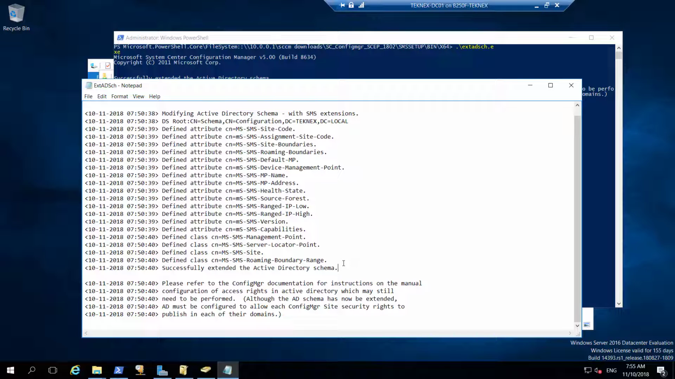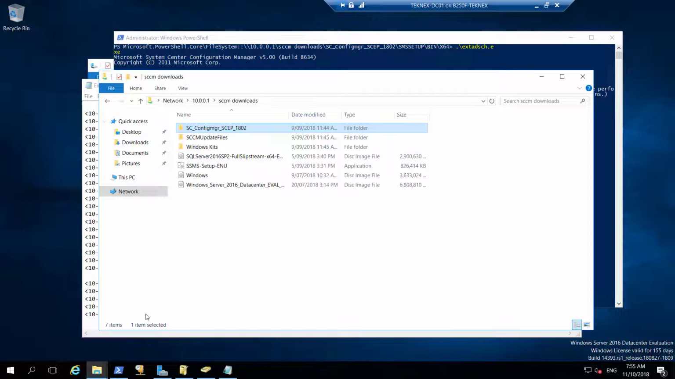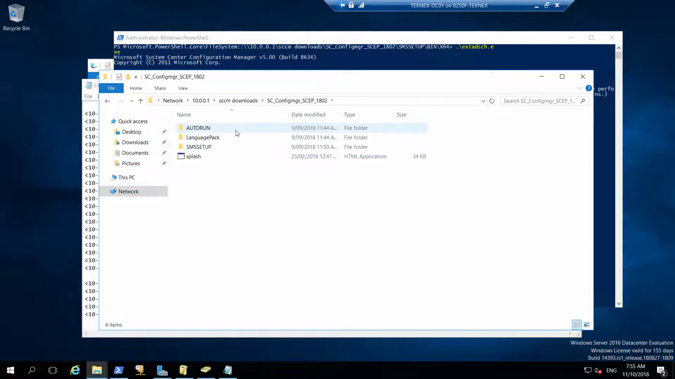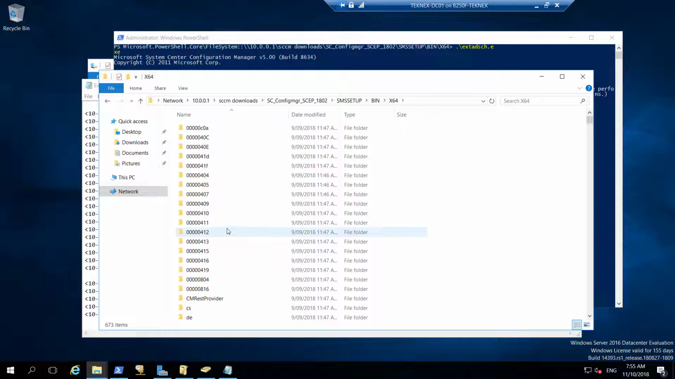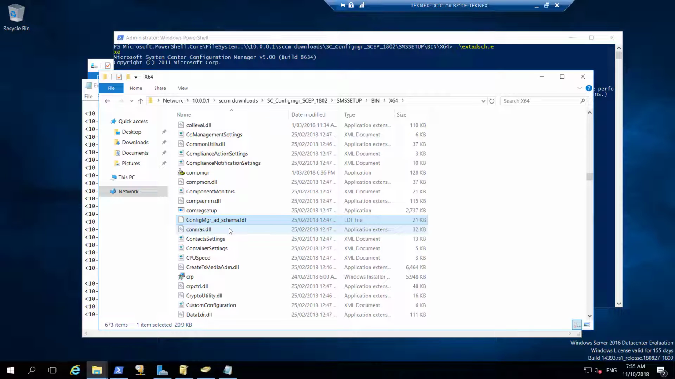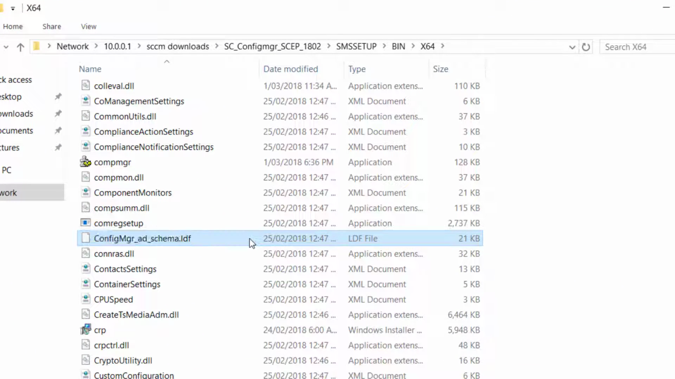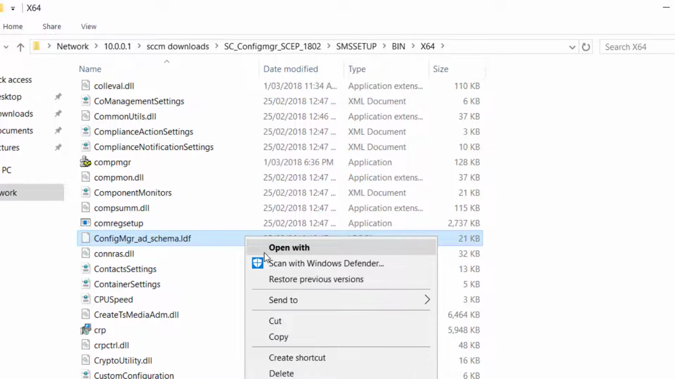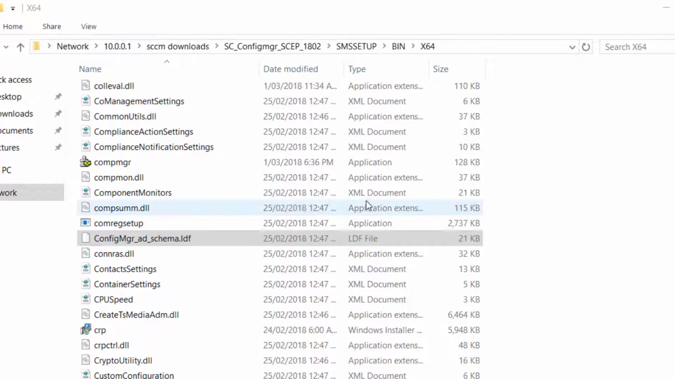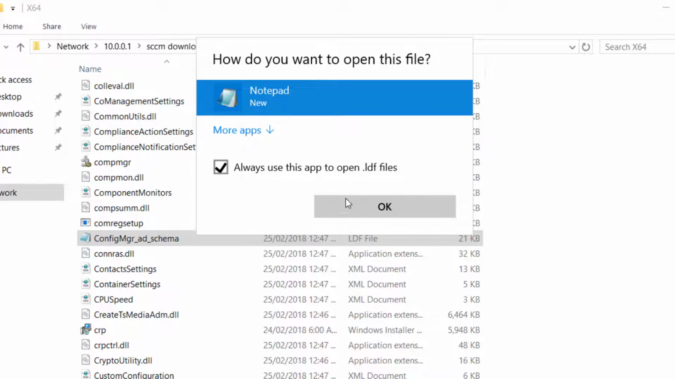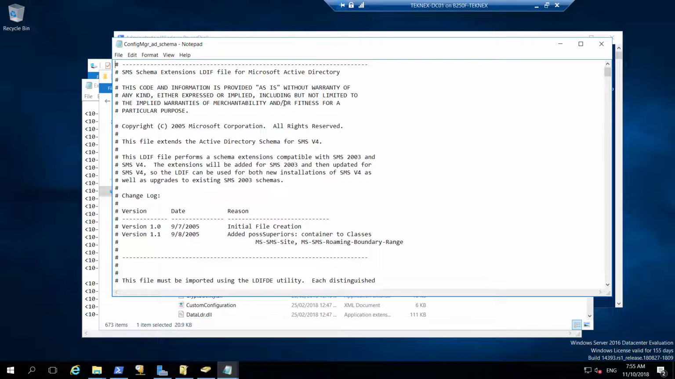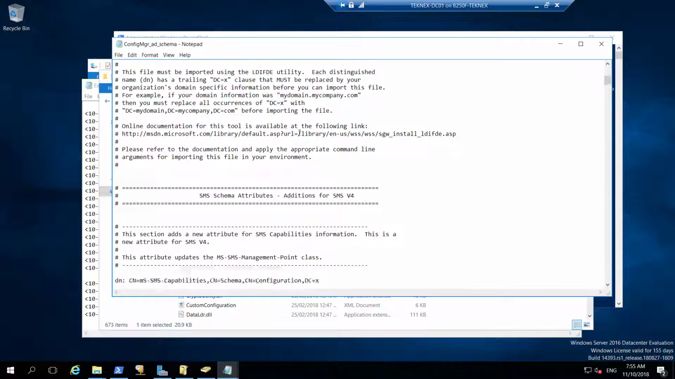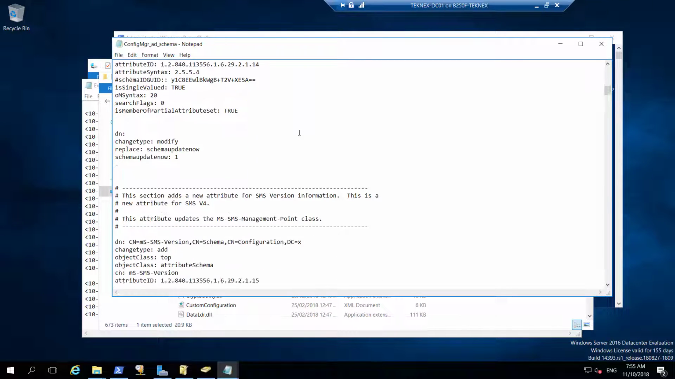But if you would like to learn more in detail, go back to your SCCM setup files, open SMS setup, and then again go to bin x64. In this one, there's a file named ConfigMgr_ad_schema.ldf. Right click, open with, and I will open it with Notepad. From here you will get the full detail of what it does in the background. It has all the information in it, so in your own time you can read about it.